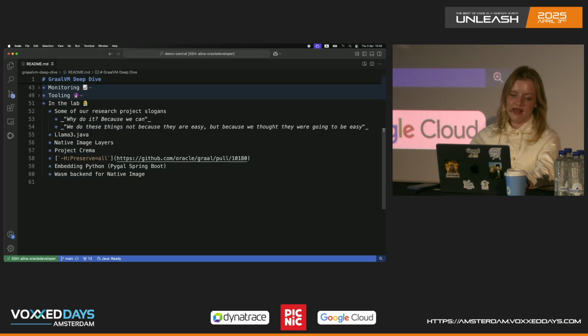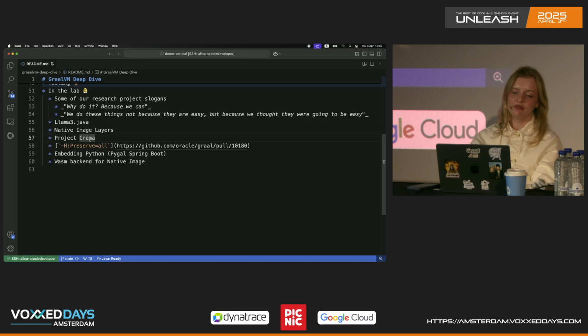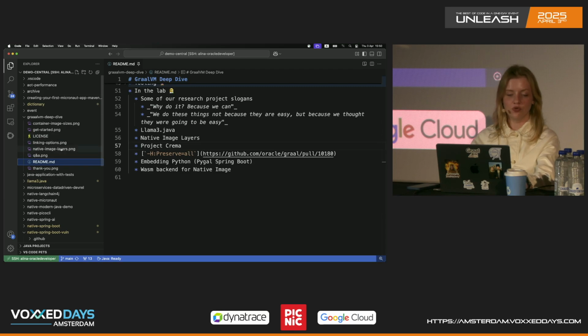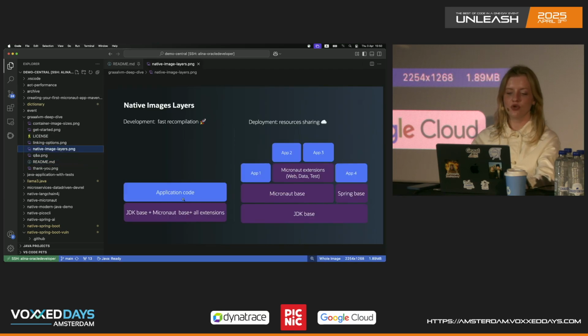Building upon layers, we have another fun project called Project Crema, and we haven't talked about it publicly yet, but I think we should. This is also a very big project, and it builds upon layers. What we are thinking is, what if you have your layers, only your top layer is not necessarily compiled, but what if your top layer is a JVM bytecode interpreter?